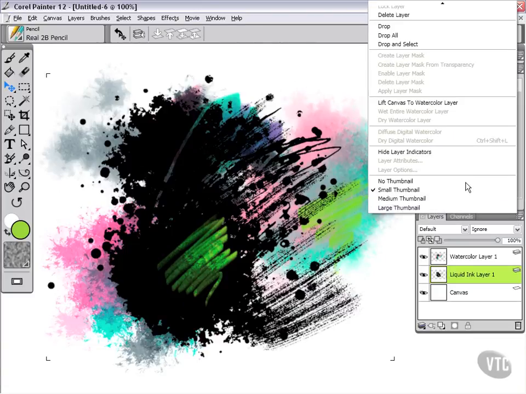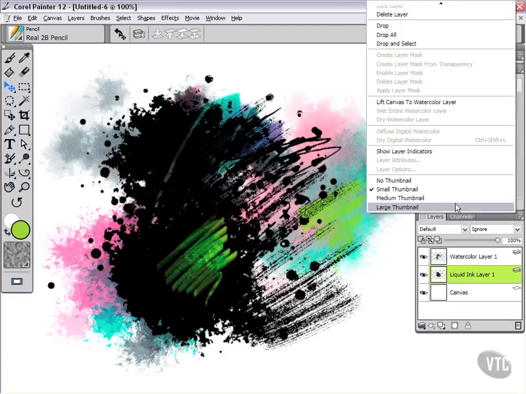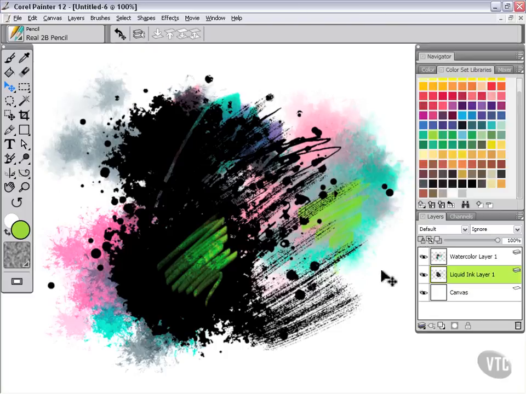If I go ahead and I say hide layer indicators, you'll see those brackets disappear. Sometimes that can be useful, sometimes not. But again, that's one of those things that's sort of tucked away and hidden in this set of commands here. And of course, we have the no thumbnail, small thumbnail, medium thumbnail, and large thumbnail options as well. So obviously some slight differences.